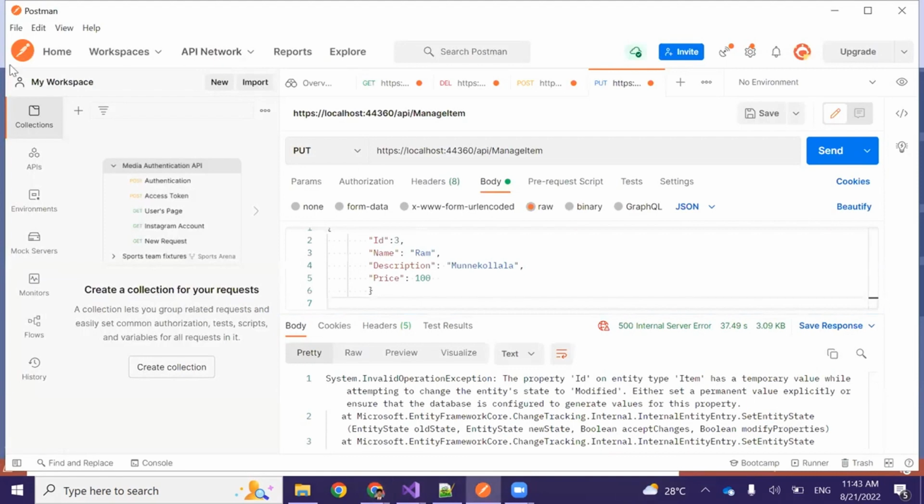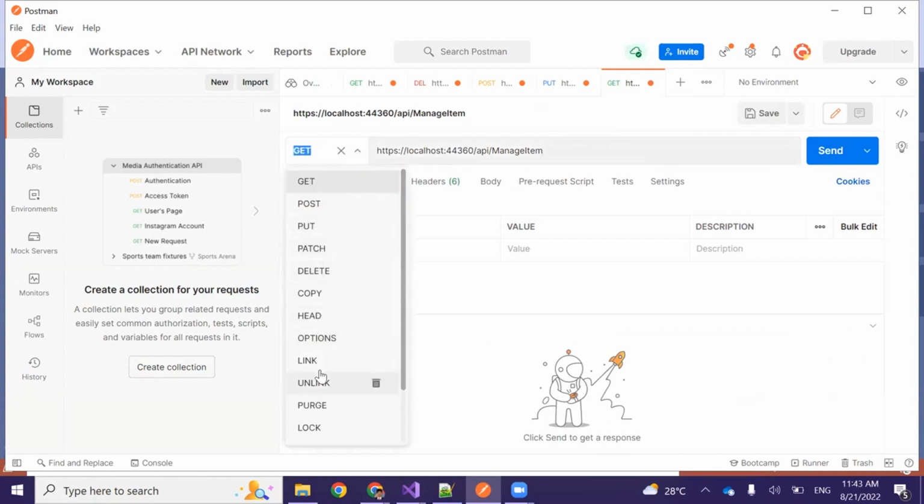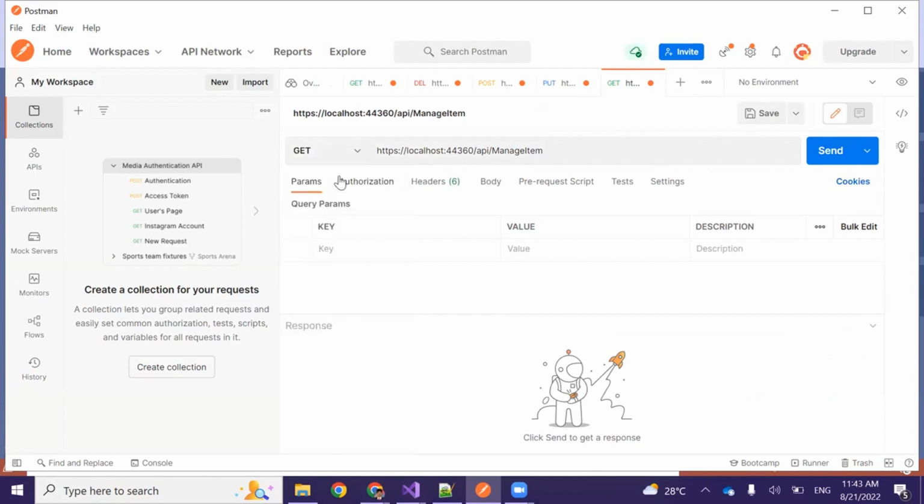Once you install the Postman software, there is one button called plus. Enter your request URL. This is my URL, API, and your controller name. And what is your method? Get. Click on send. That's it. You give your URL and select your method name: get, post, put, patch, delete. Whatever you want. I want get now. Click on send. That's it.